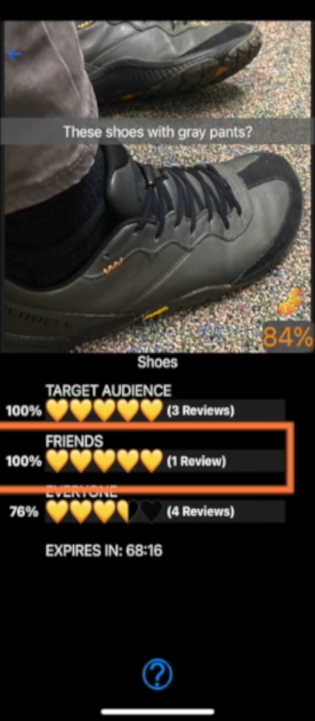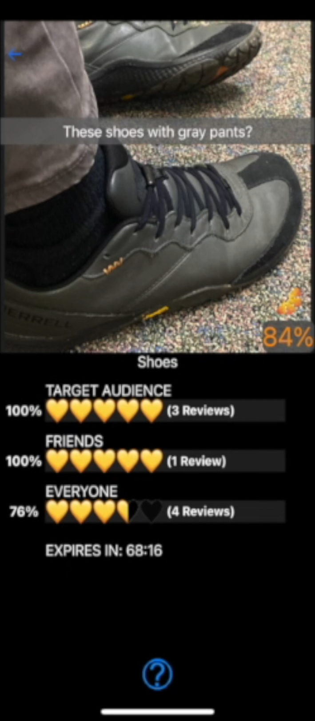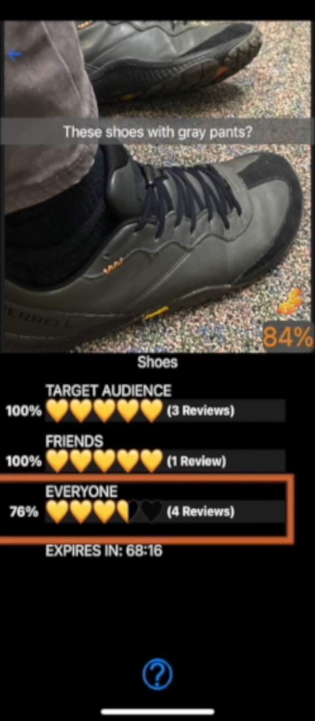The friends rating is from anyone who rated the photo that you are friends with in Tangerine. When we published the photo, we did tag 2 friends on it to notify them. So this one vote is probably from one of them, but could be any of your friends. Also, these categories could overlap. So if you have a friend who is also in your target audience, that person's vote will show up in both categories. And the everyone rating is from literally every single person who reviewed my photo.